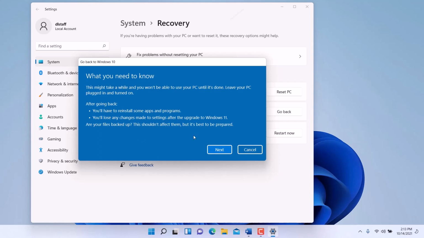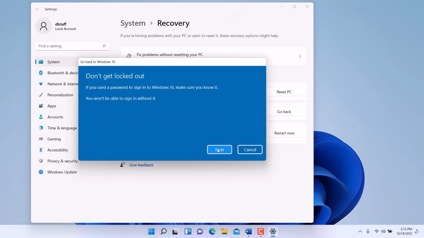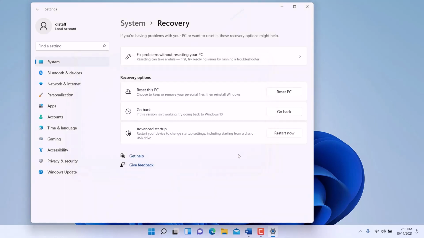Then we click here, Next, and then it's making sure that we can sign in again. And then it's prompting us to go back to Windows 10. In this case, I had updated from Windows 10 to Windows 11. This is going back to a previous version of Windows. The other option is to reset this PC. Resetting the PC, there will be 2 options here.